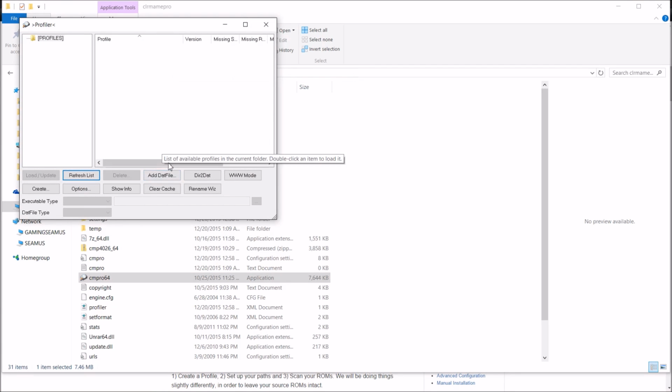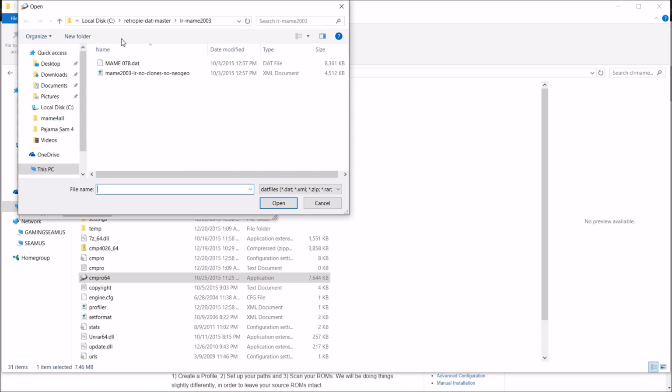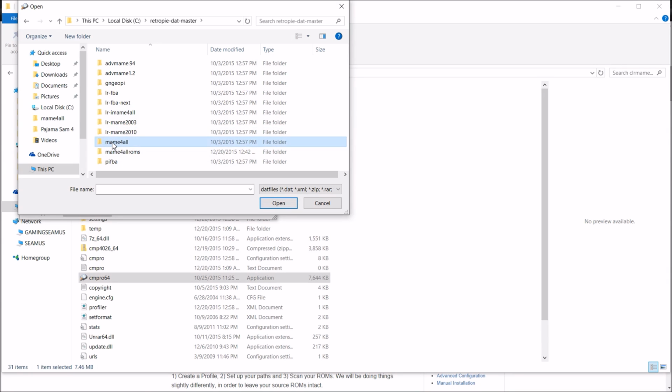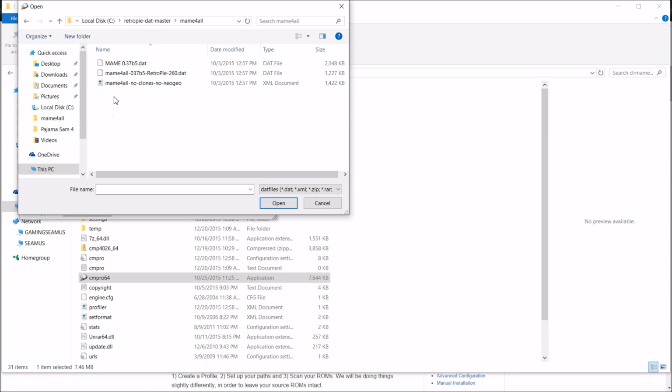And then the first thing we'll want to do is to add the proper .dat file for the emulator we're using. So in this tutorial, I'm going to be rebuilding the MAME for All ROMs. So we add the .dat file, and again, local disk C, the RetroPie.master file, and then MAME for All. And again, you can do this for whichever system you prefer. And then I'm going to choose the top .dat file, the largest one. And I'll explain why I chose this one in a little bit.